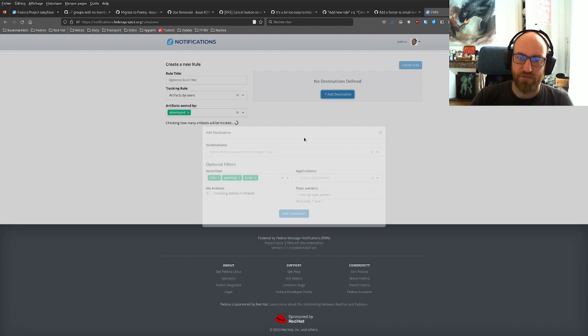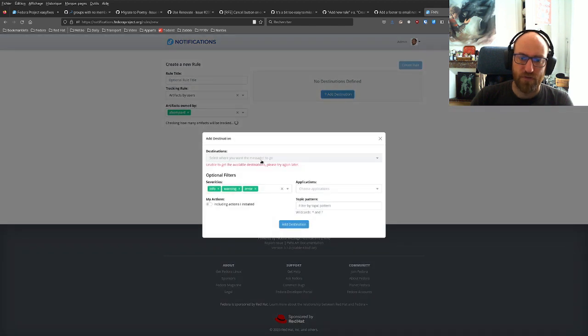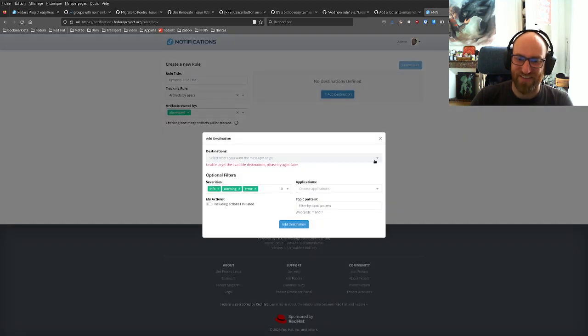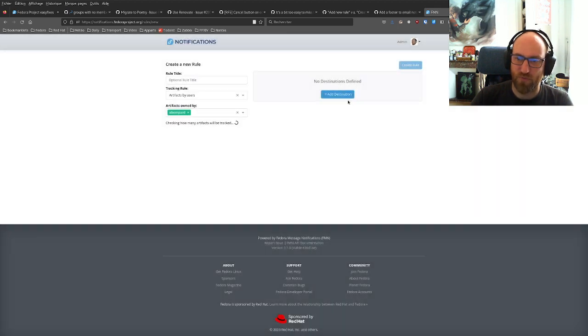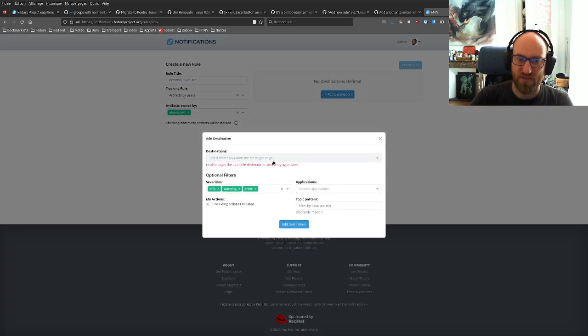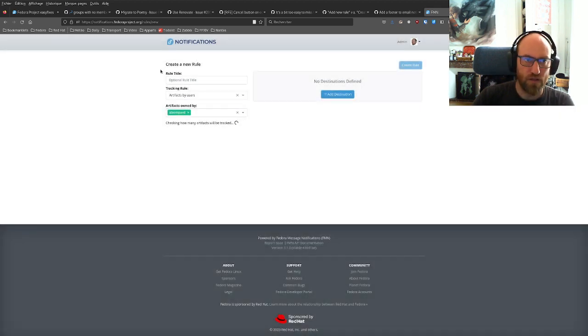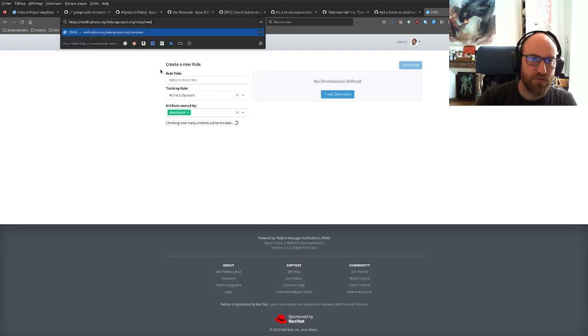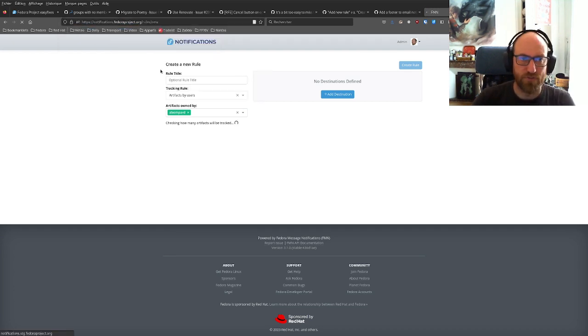I add a destination, for example. I'm having an issue getting the destinations, but that's okay. That's probably something broken somewhere. Yeah, that's weird. Okay, I could have a look at the logs and fix that. I'll do that in a short while. Let me try with the staging version, just so I can demonstrate what I wanted to show.